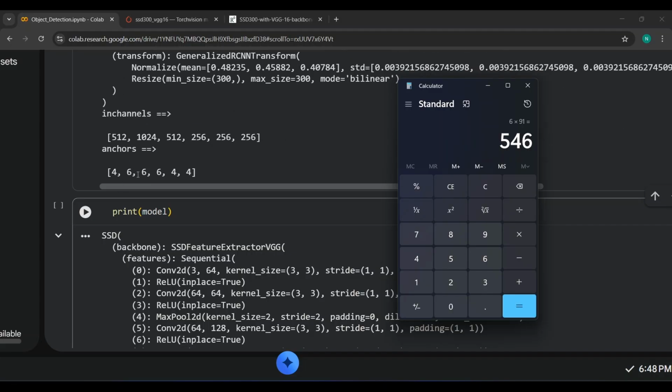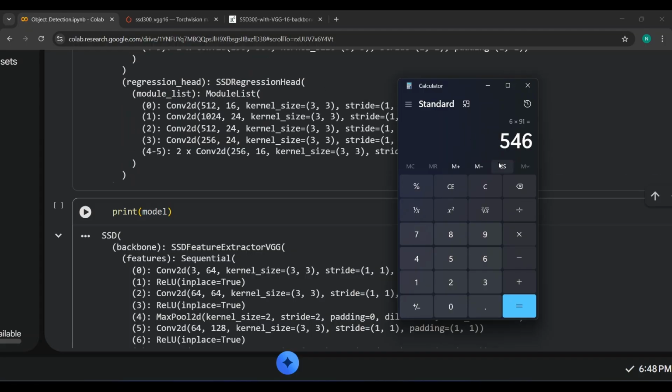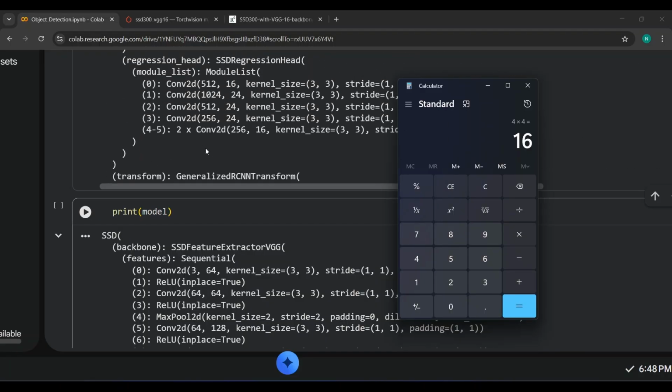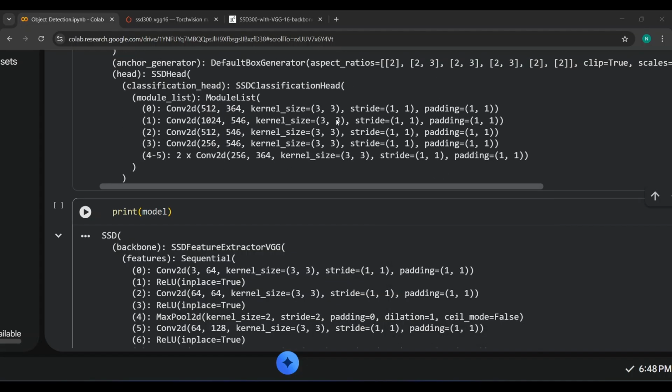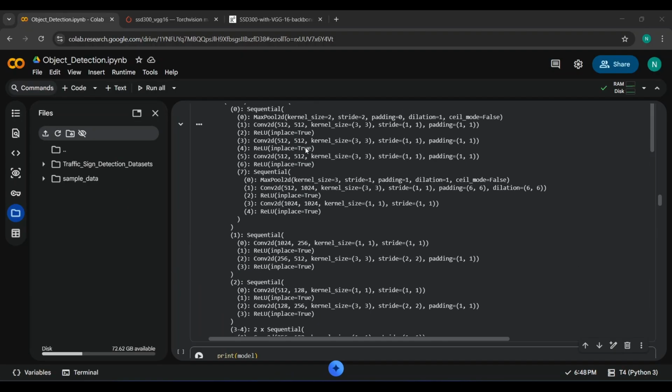So how do these calculations go? 4 multiplied by 4, because 4 is the number of anchor boxes and 4 is the bounding box values, so 16 comes. And for the second, 6 is the number of anchor boxes and 4 is the coordinates, so 24 comes. But this classification and regression head is not according to our number of classes, so we have to change this.